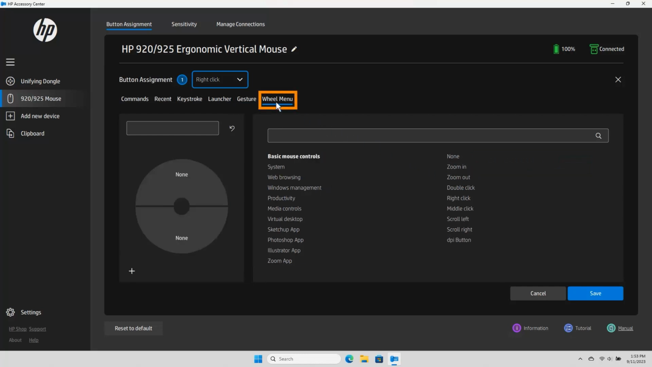The Wheel menu tab allows you to set the name of the command above the mouse image. Click the Reset icon to reset the name and number of actions. The wheel image is presented with 2 actions by default.